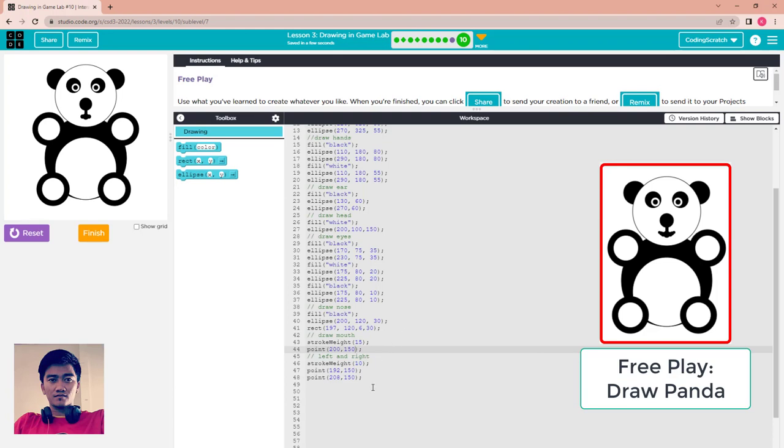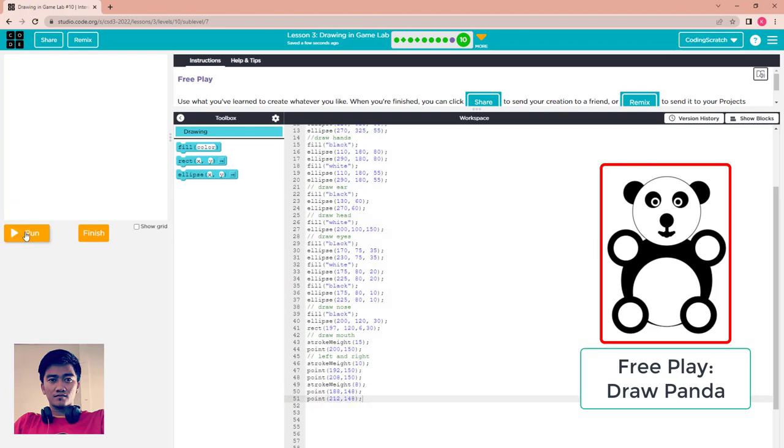And we need another point. Okay. And the stroke weight this time I use only around 8. This one I need a point again, with a position of 188 and 148. Okay. Another point is around 212, 148. The same. Okay, reset and run.